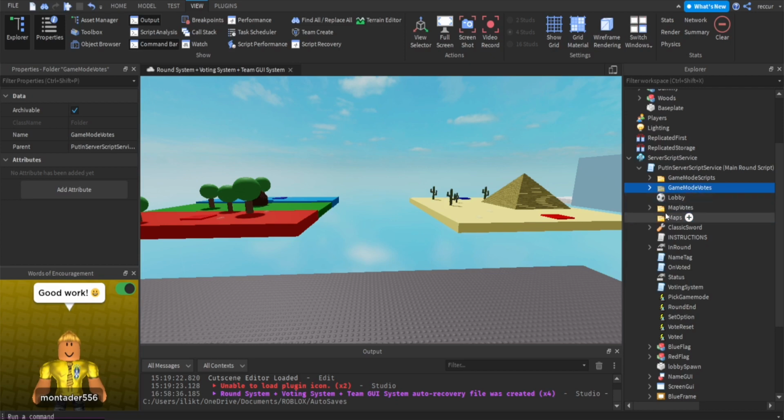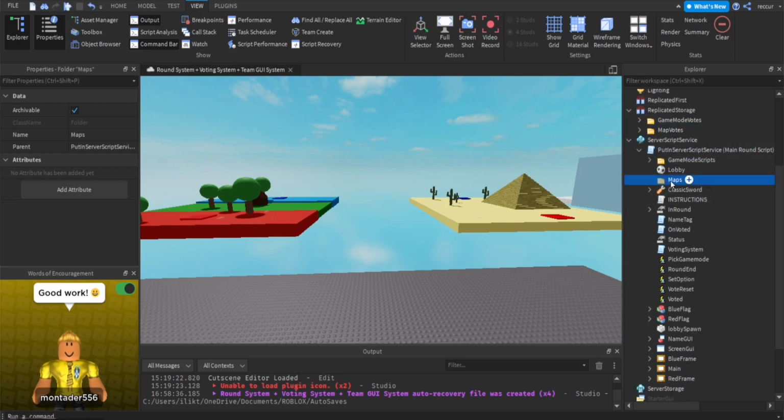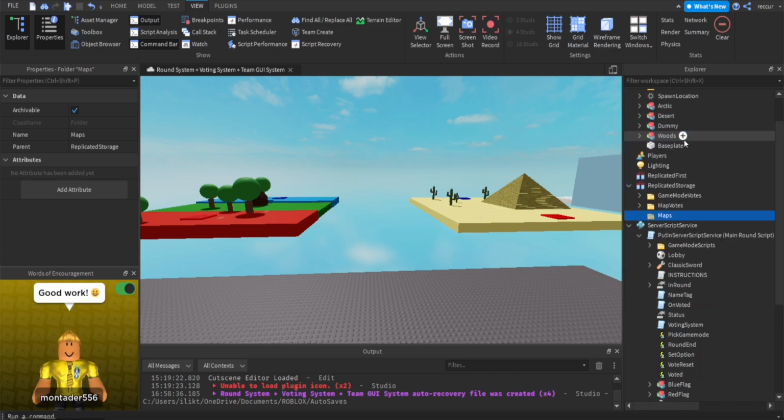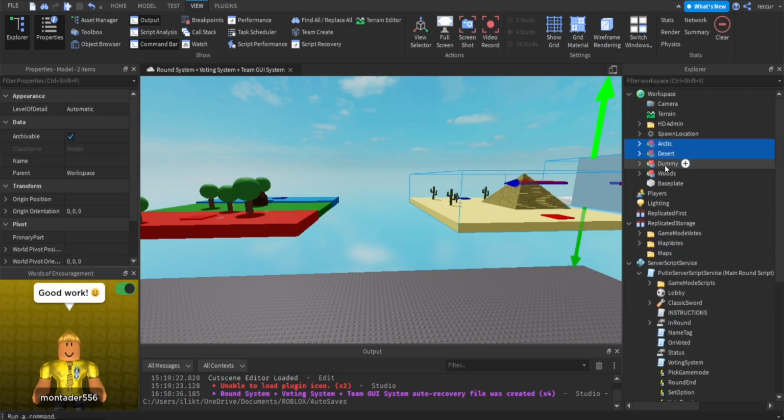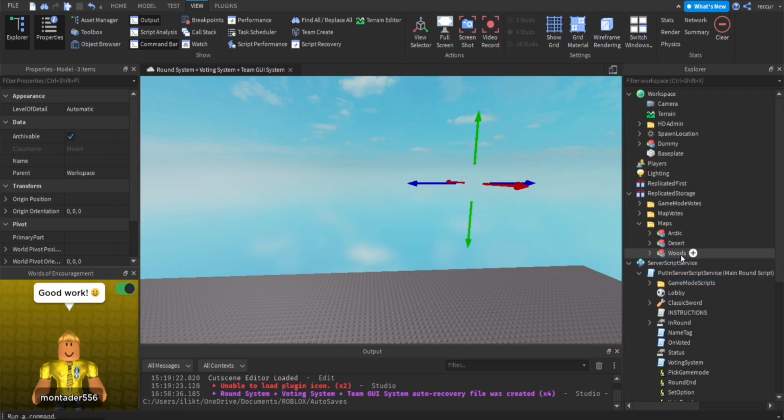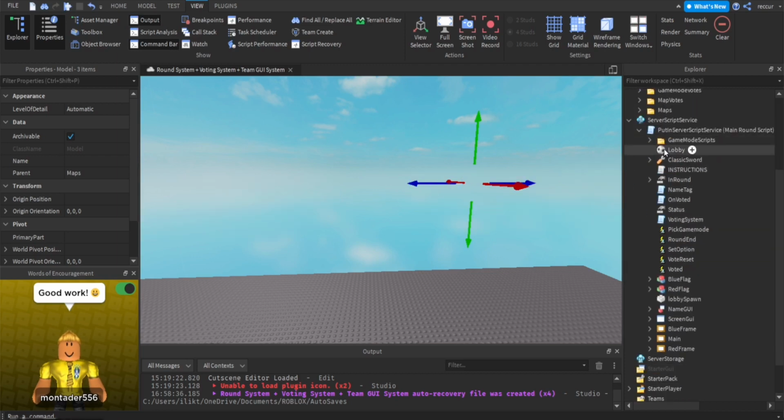Okay, so we have game mode scripts, game mode votes, and then map votes. These 2 you want in replicated storage. Maps, you want this also in replicated storage. This will hold all your maps. So if you have all your maps, you want to put all of these in the maps folder. Easy. You have the lobby.